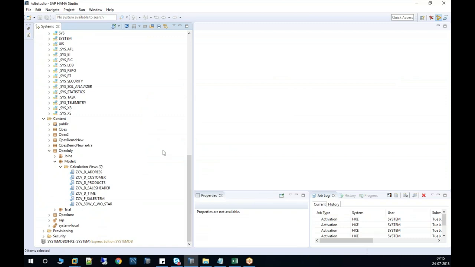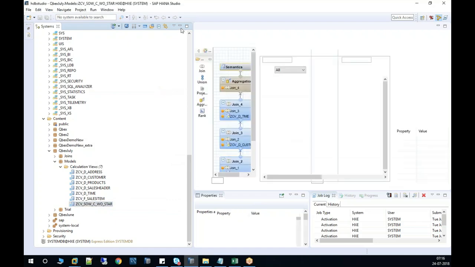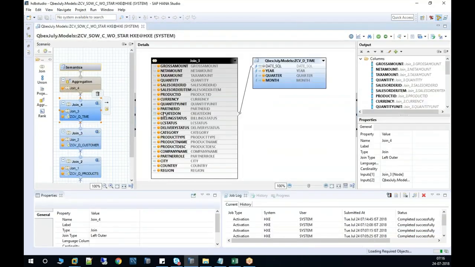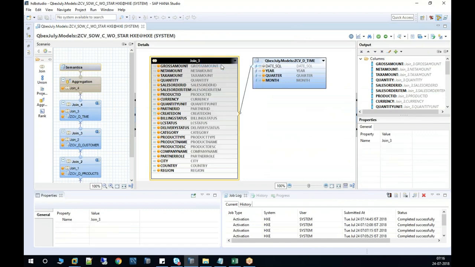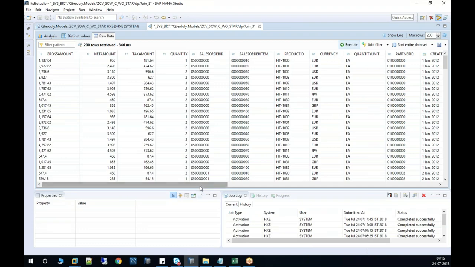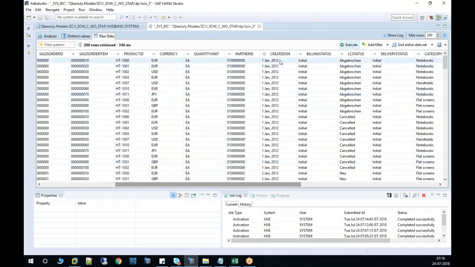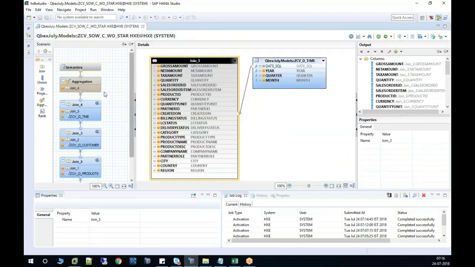On this time dimension view, where is the relation between the date and the time dimensions, the quarter, year, month? I saw the join. This join node is giving me the created on date, which is in SQL format. So in the time dimension table, I have a SQL format date, which I'm joining, which will give me the corresponding year, quarter, and month. But in my sample data, almost every transaction is Jan 1st, 2012 only.